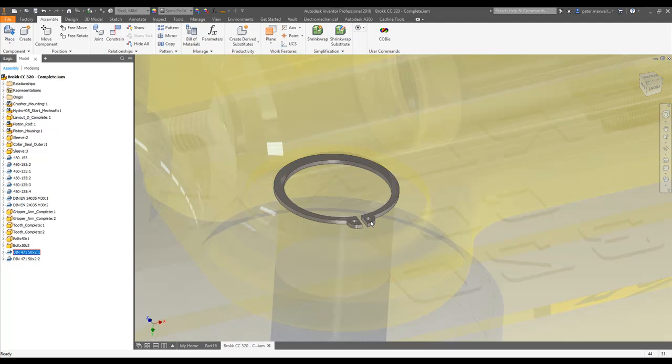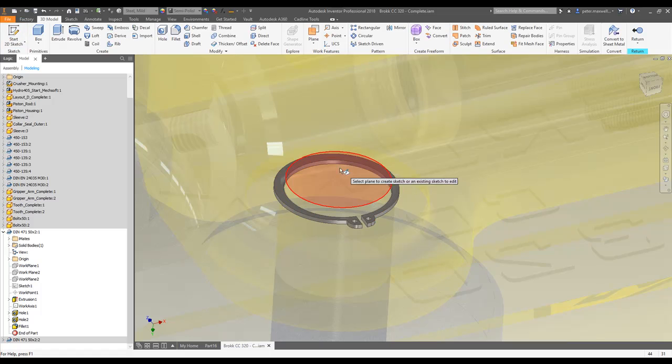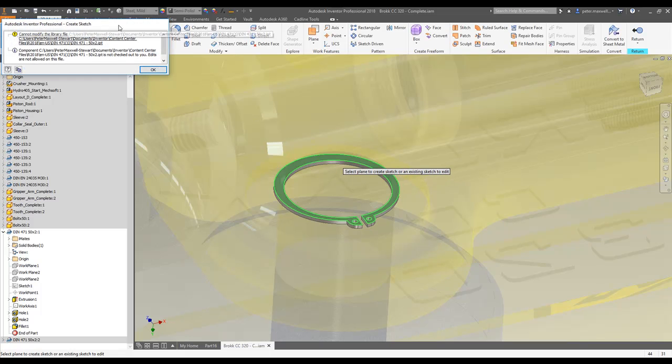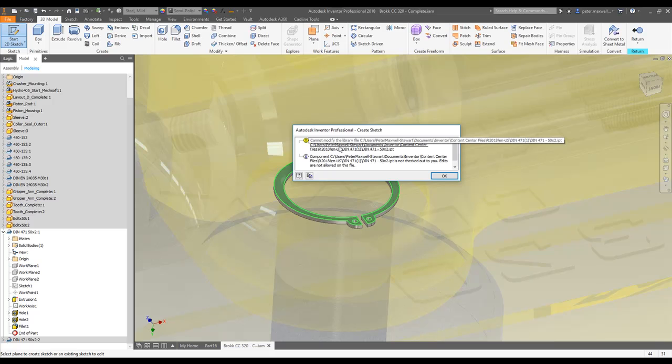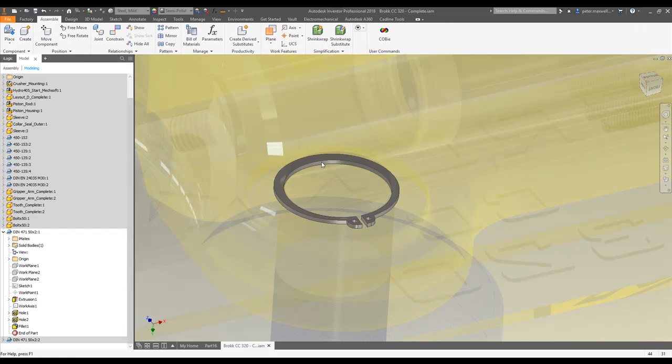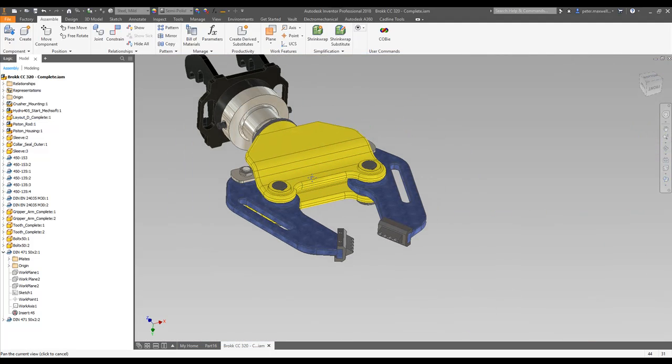So if I wanted to come and edit this by starting a new sketch on the back face, you see we get this warning message coming up saying cannot modify a library part because it's out of the content center. So we need something that is sort of editable.